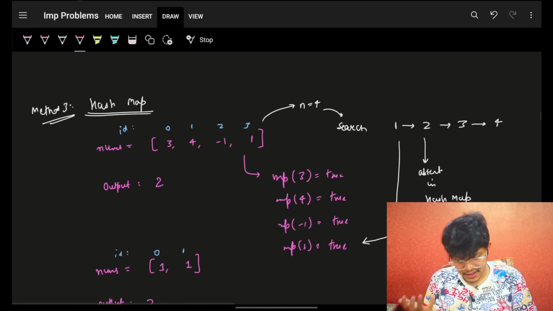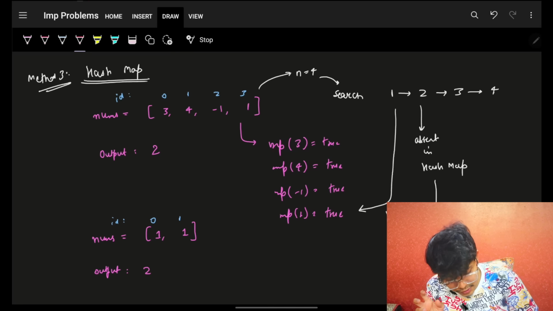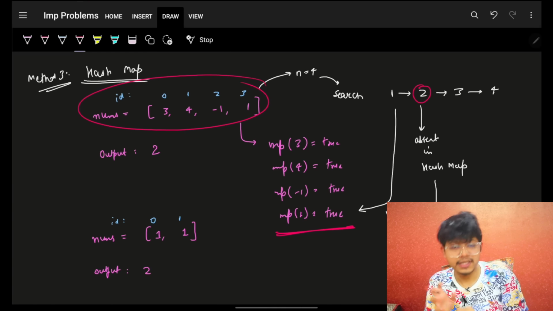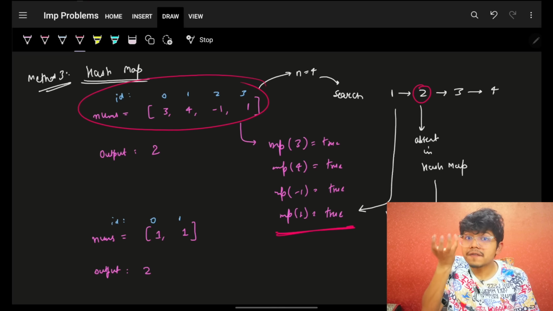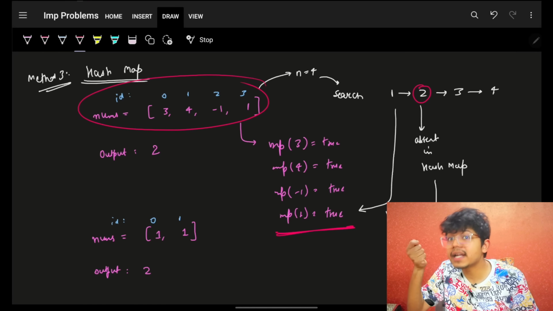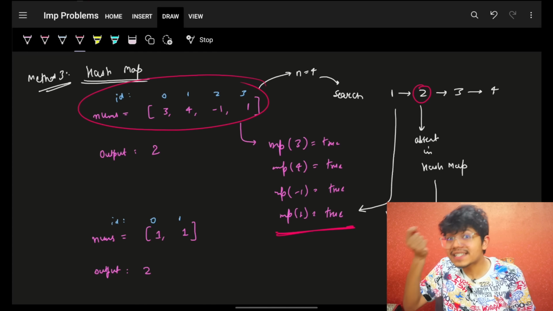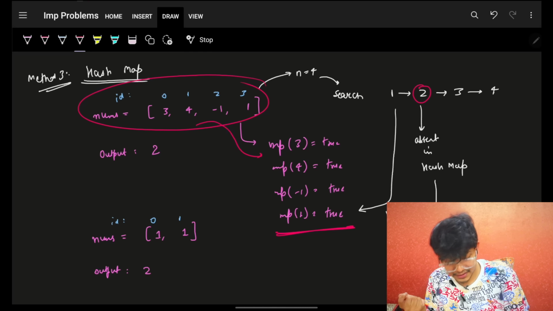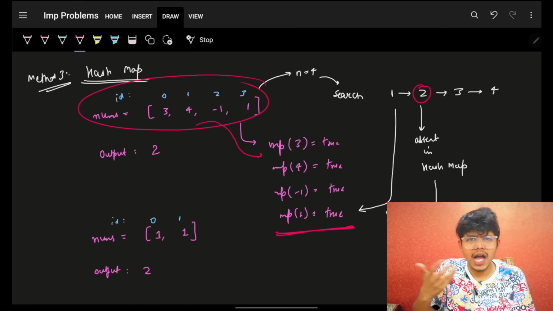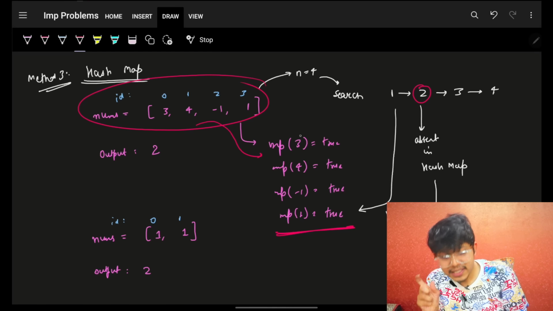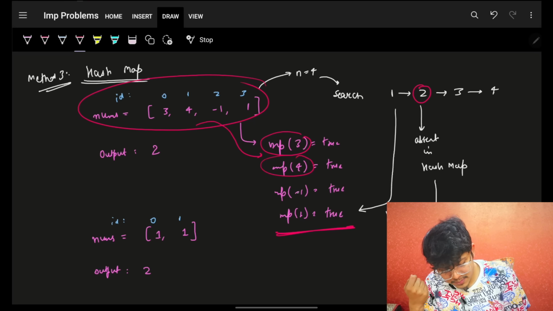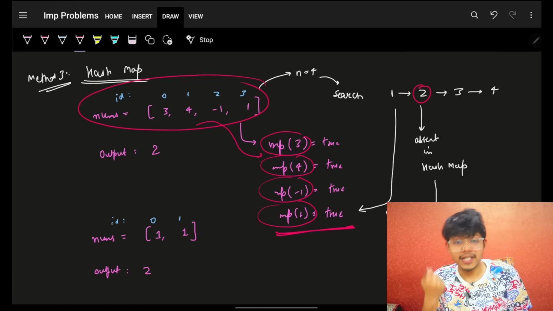Yeah, we can. We know that what we were doing, we were searching for an element 2 in our entire array. So I know if 2 is actually in my entire array, which means is it there or not. So I can simply take a map or an unordered map or a hash map, and with that hash map I can keep track of what element is present in my array. 3 is present, 4 is present, -1 is present, 1 is present, and so on and so forth.